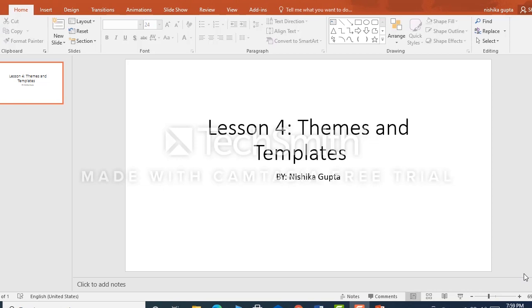Themes and templates are the backgrounds that we can choose to enhance our presentation, give it a theme, or just to make it look prettier. Now, themes and templates are almost the same. However, in a theme, we only get the background, but in a template, we get the images and the text along with it. We'll get to know what I mean once we start using themes and templates.